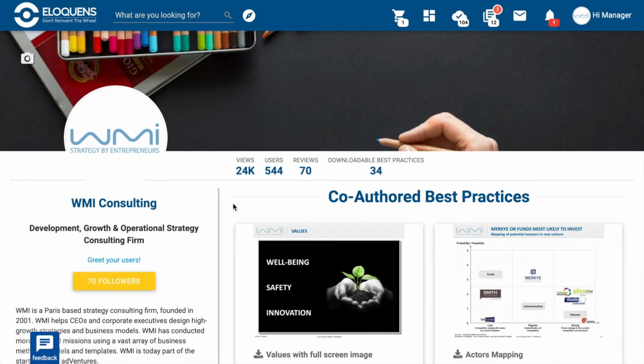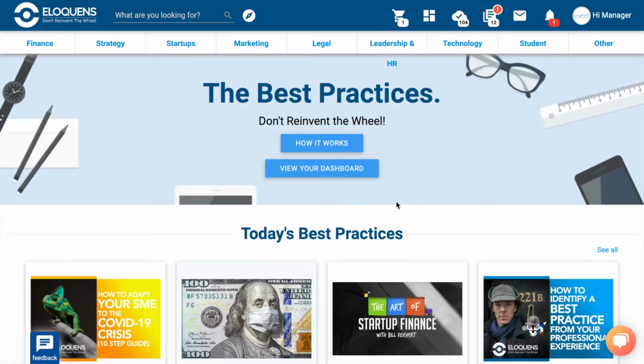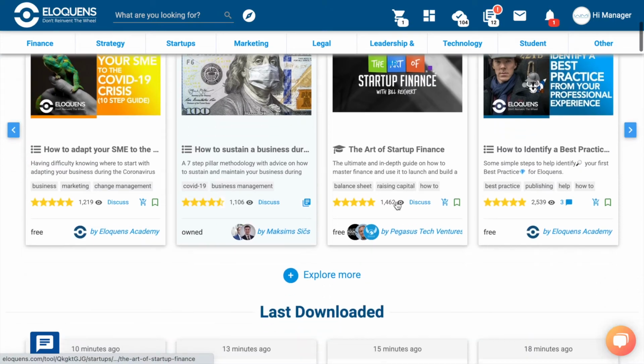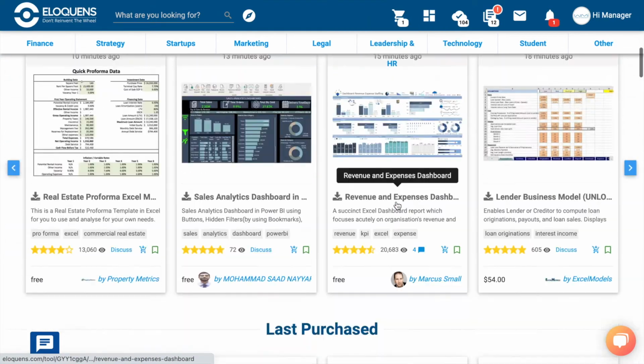Perhaps before you start publishing content, it would be helpful to familiarize yourself with Eloquens and all of the categories we have to offer. To do that, return to the main homepage by selecting the Eloquens logo in the top left-hand corner of the screen. Here is where you can browse and search our various categories and best practices.